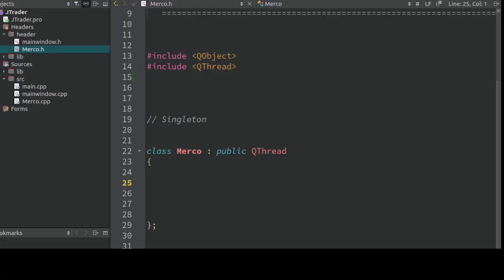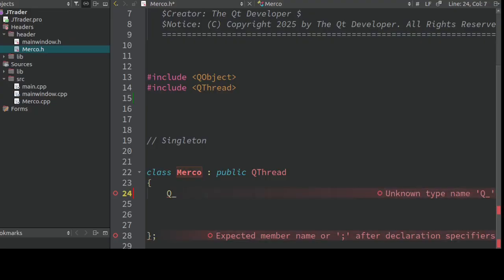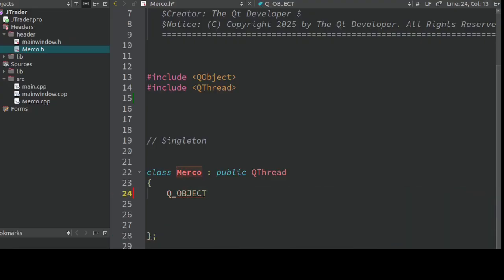So what I need to do now is I need to add the Q object keyword. So Q underscore object. This is more the macro. So when I add the macro, then it'll allow me to do all of the signals and slots and implement everything that I need on that regard within Qt. But this is the keyword that you need in order to make that happen.